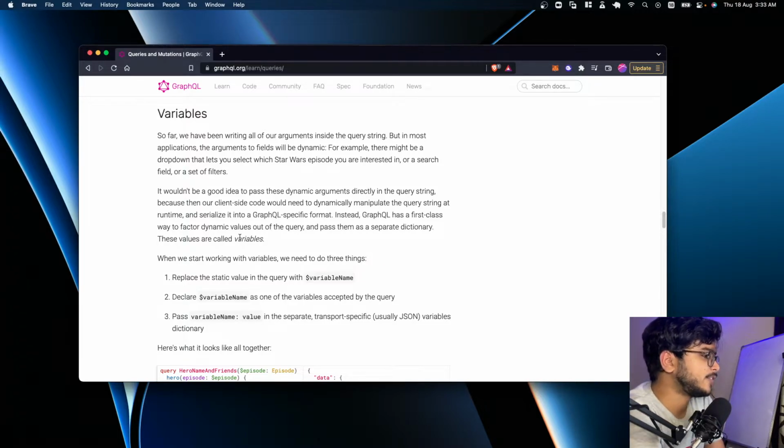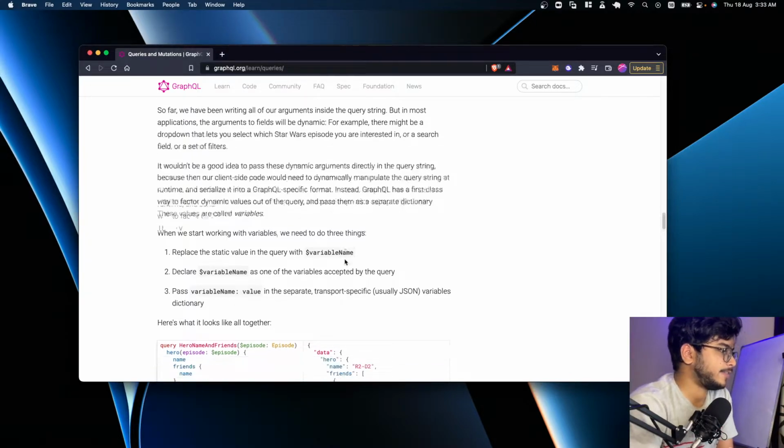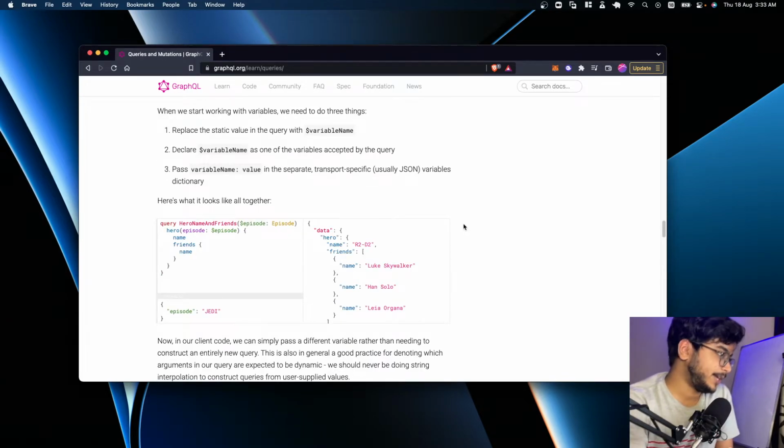Instead, GraphQL has a first class way to factor dynamic values out of the queries and pass them in separate dictionaries. These values are called variables. So basically, make your queries dynamic using variables, right? And we all know what variables are, right?